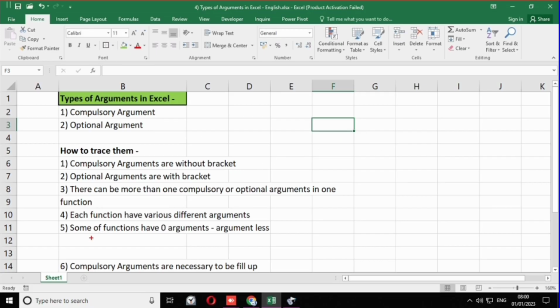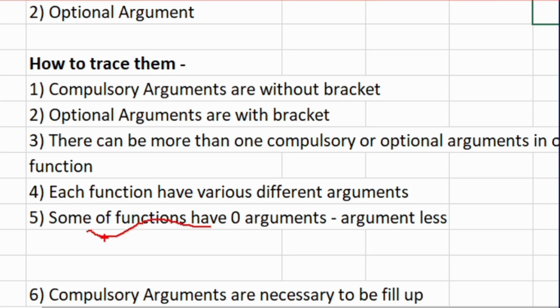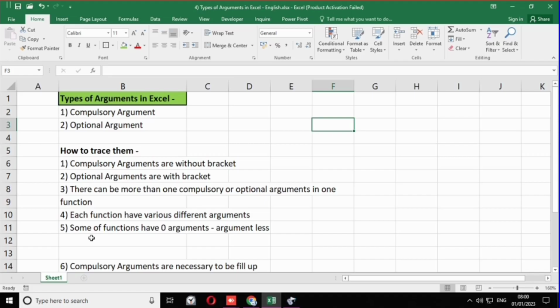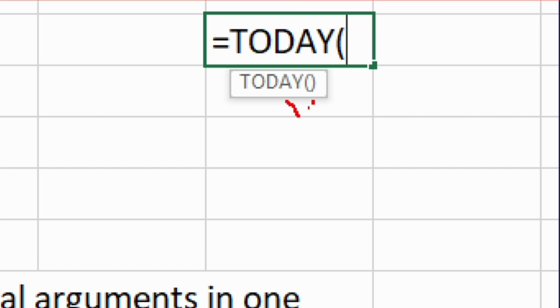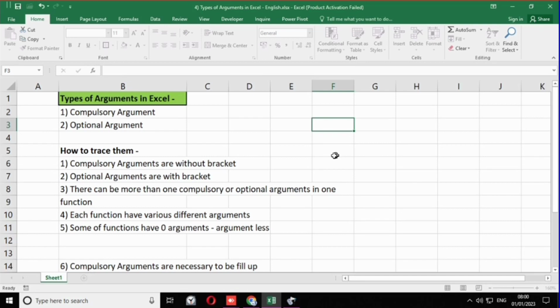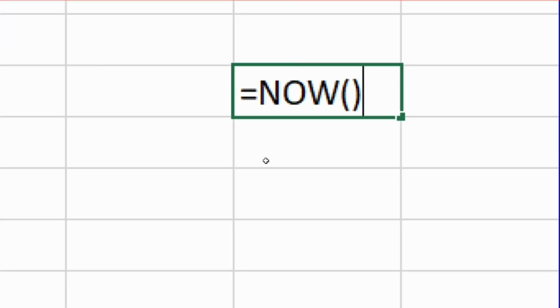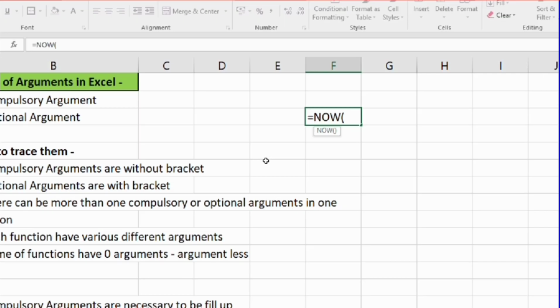So as per function, the structure of the arguments changes. Now some of the functions have zero arguments, they are simply argumentless. If you look at the =TODAY function, below TODAY there are no arguments. So TODAY has no arguments. Now coming to another function, =NOW. This is also a date and time giving function. So NOW has no arguments.